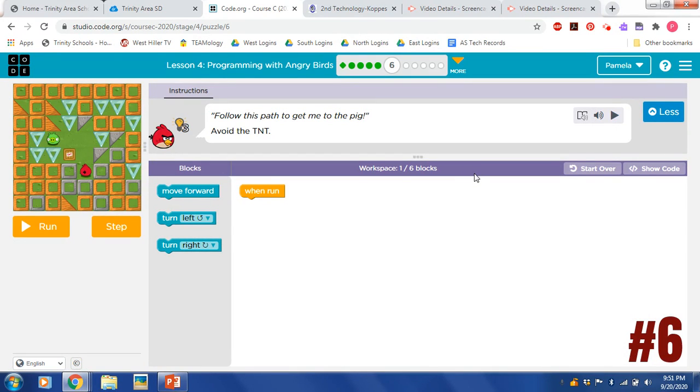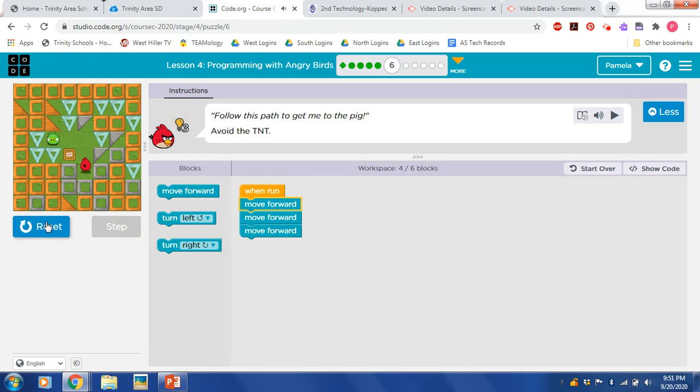Okay, again, I need to follow the path. So I'm going to move forward. Sometimes it's helpful to do part of the code and run it to see where he ends up and then do some more. So let's say that I think he moves forward 3 times. Let's run that part. Obviously that was too much.